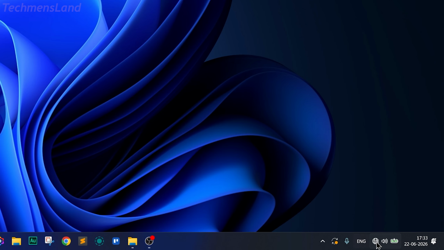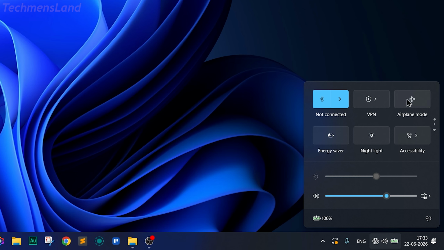As you can see, the Wi-Fi icon is completely missing from my taskbar. The first thing we're going to try is the simplest troubleshooting step. Turn airplane mode on, and then turn it off again. The Wi-Fi icon is still missing. Let's move on to the next method.